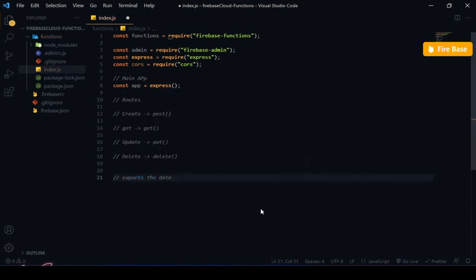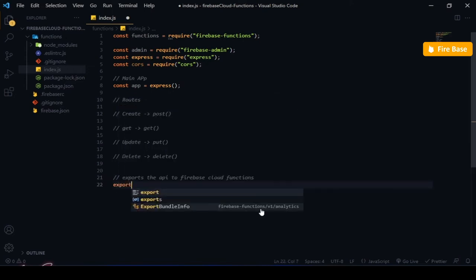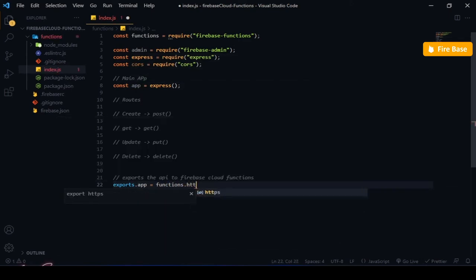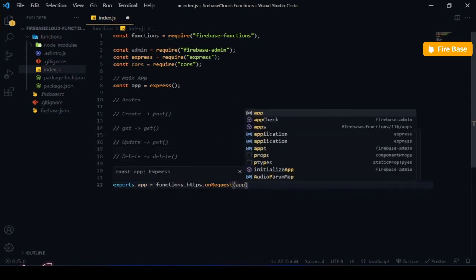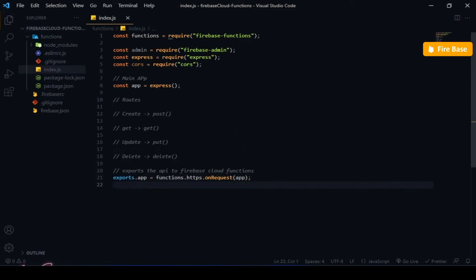So this is for exporting the API to Firebase Cloud Functions. Exports dot app equals, because app is the app which we are creating, exports dot app equals functions dot https on request, from this app. All the http requests need to be exported to the Firebase Cloud Function. This is the line we need to keep at the end.